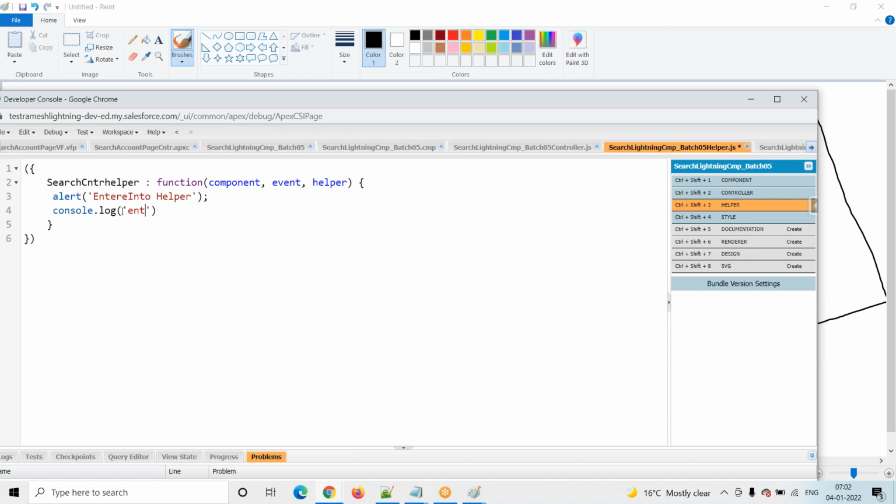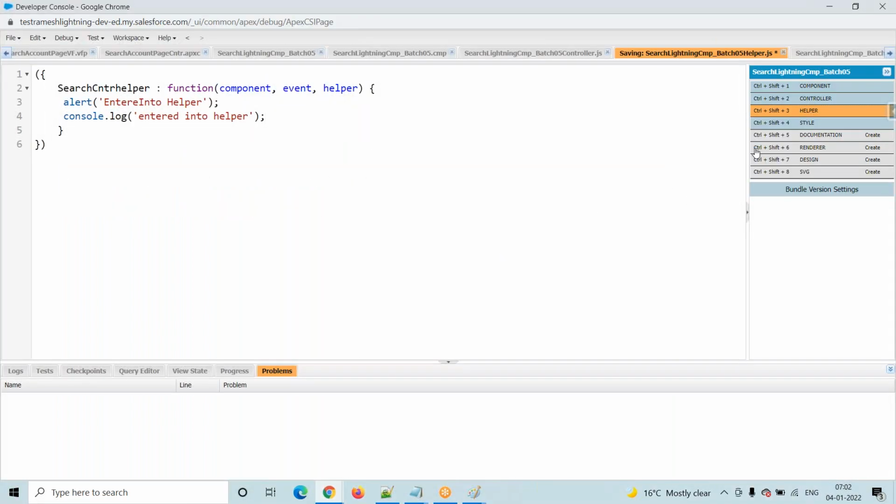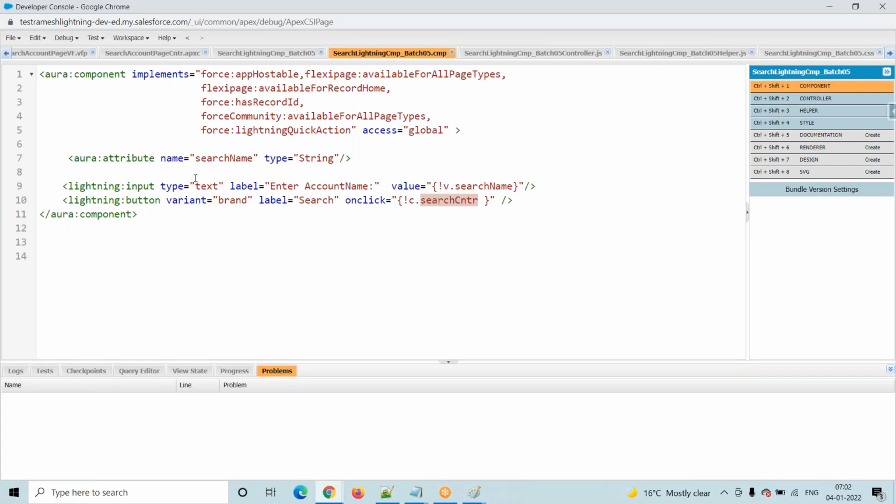Entered into helper. Where we will see it, we will discuss. Now try to save this one. So we developed one Lightning component. In this Lightning component, we are using component plus controller plus helper.